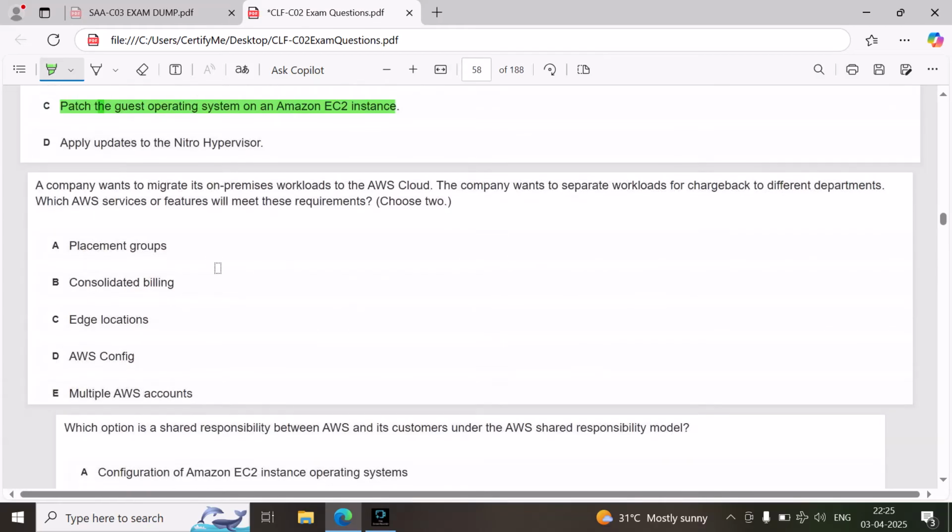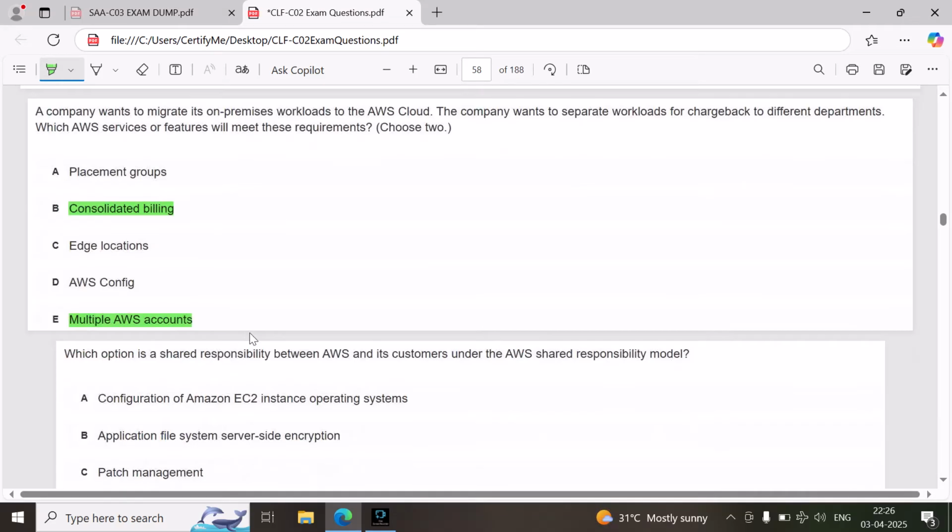Next question. A company wants to migrate its on-premises workloads to the AWS cloud. The company wants to separate workloads for chargeback to different departments. Which AWS service or feature will meet these requirements? Choose two options. Option A, placement groups. Option B, consolidated billing. Option C, edge locations. Option D, AWS Config. Option E, multiple AWS accounts. Option B, consolidated billing, and option E, multiple AWS accounts are the right options.